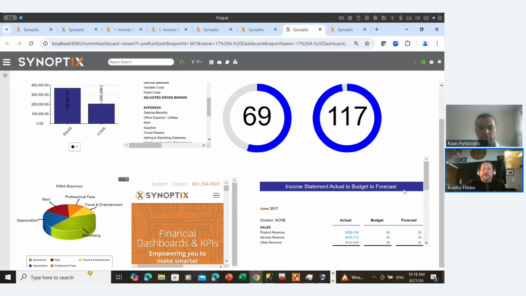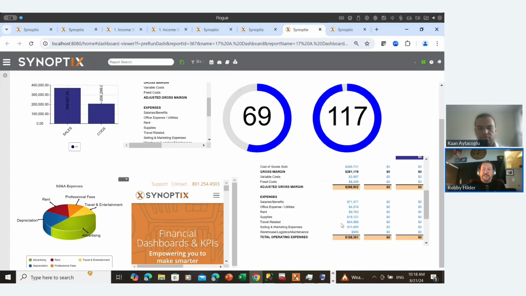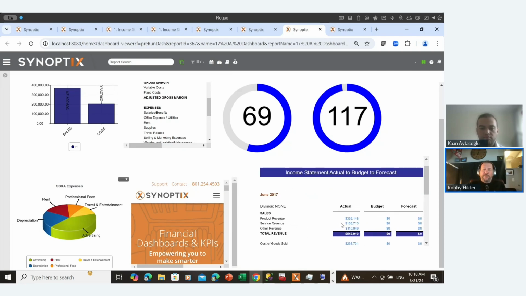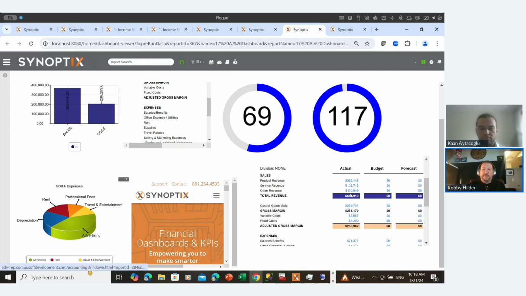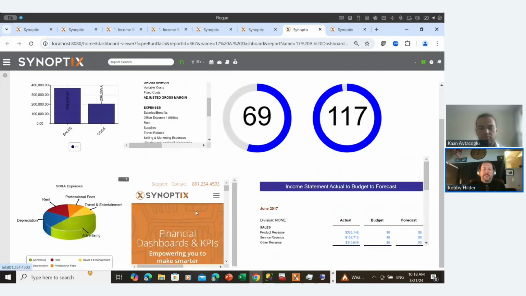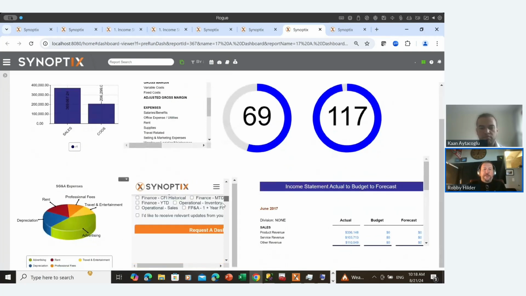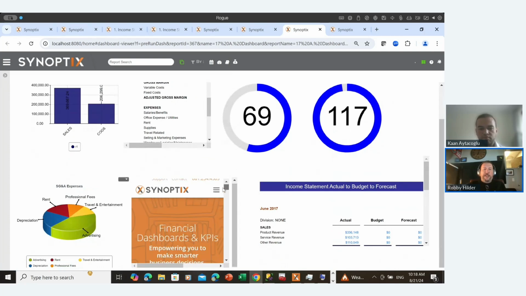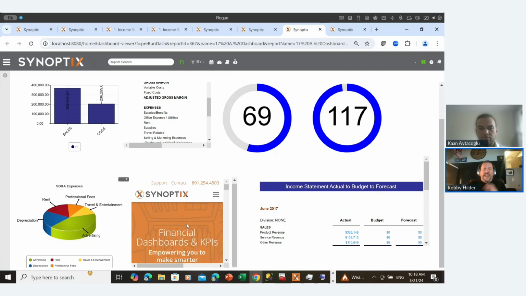You can embed any of your financials, like our income statement, our actual budget forecast. This is going to have those same drill down capabilities. You can also embed, as you see here, a URL, whether that's your company website, directory, whatever makes sense. And everything I've shown you can also be automated.